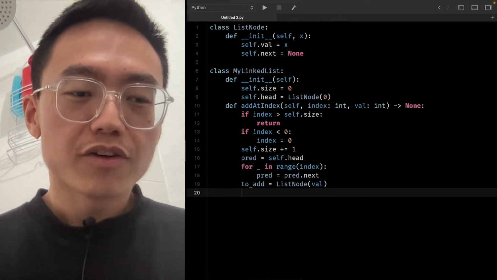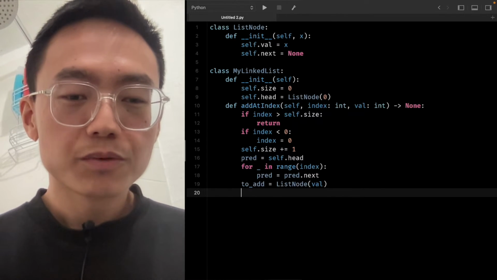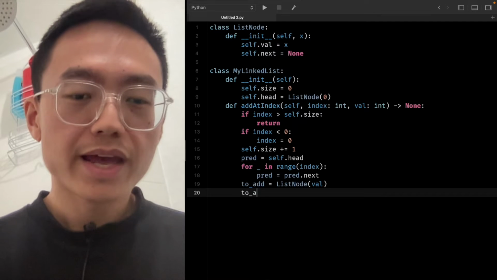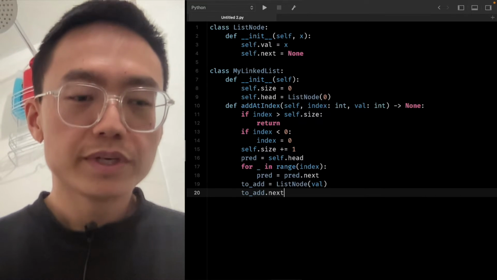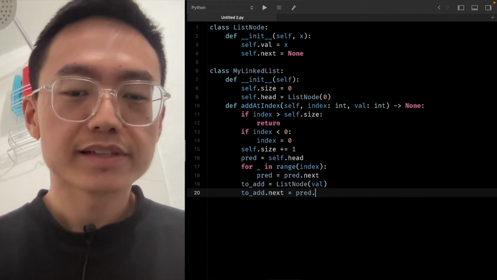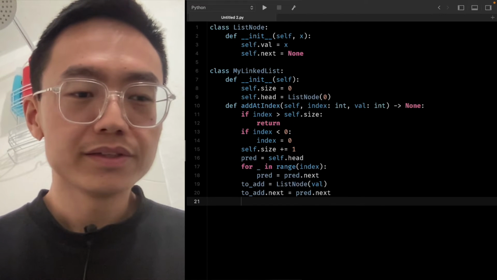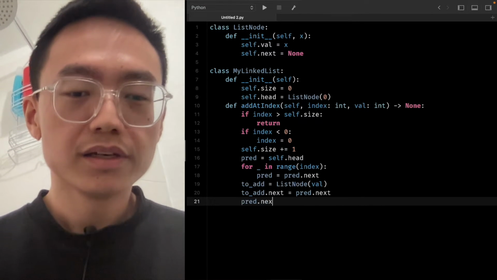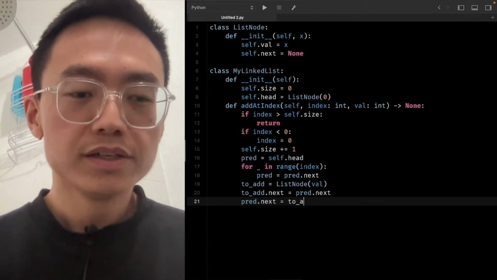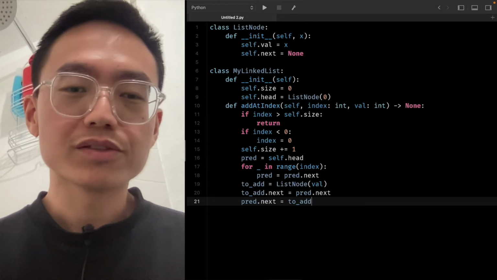The insert itself has two actions. First, we link to_add with the predecessor's next node, and then we link the predecessor with to_add. So we are done. This is our insertion.